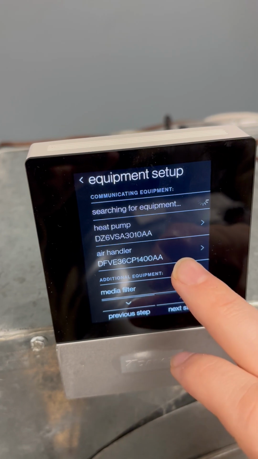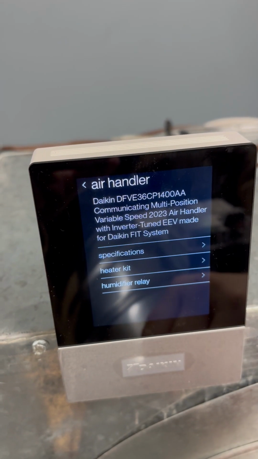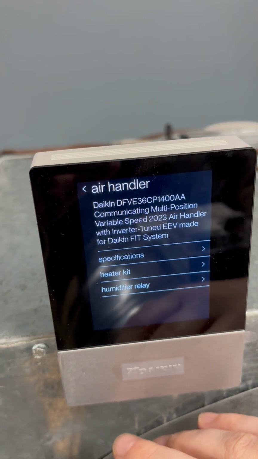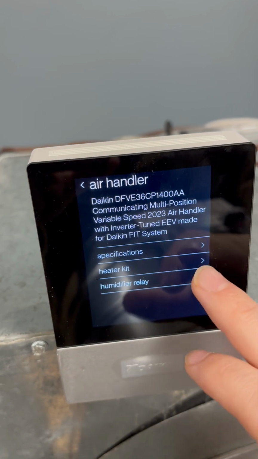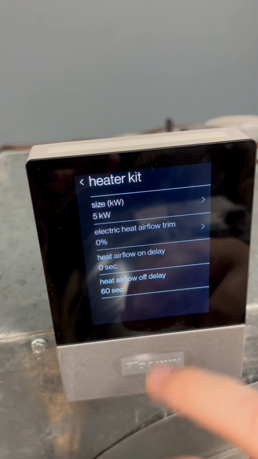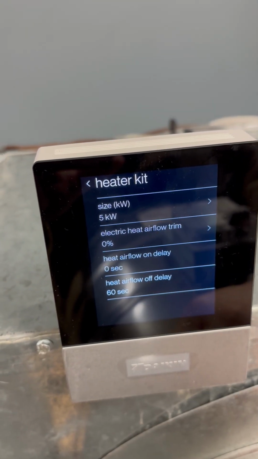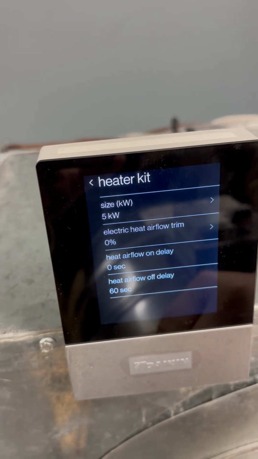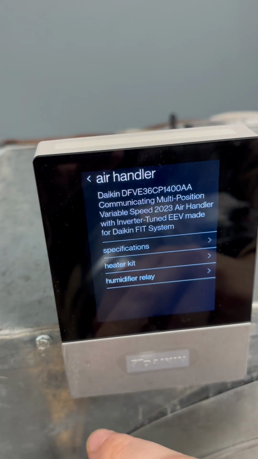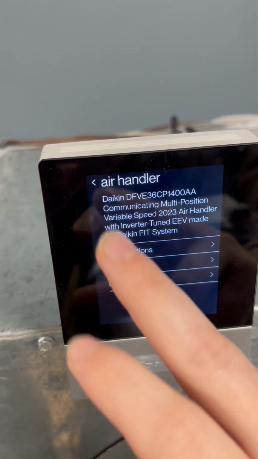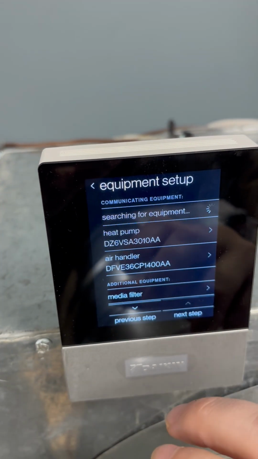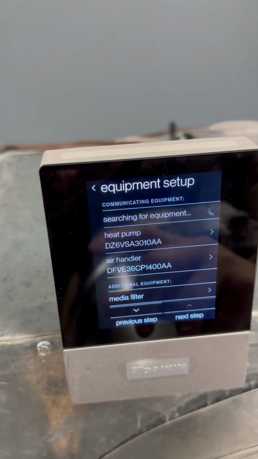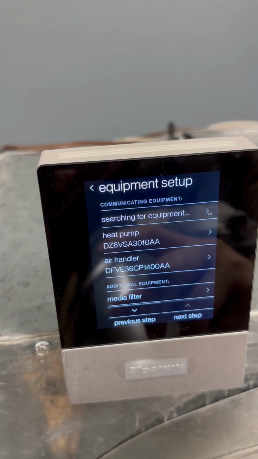When you're setting up the air handler, if you have heat strips, this is where you're going to tell the unit that you have heat strips. So you're going to go here to heater kit, and you're going to select what size heat kit we have. In this one we have a 5 kW, so I've got 5 kW selected. And then once you're back, this is where the thermostat will know that the air handler has a heat strip to come on for heat strips.